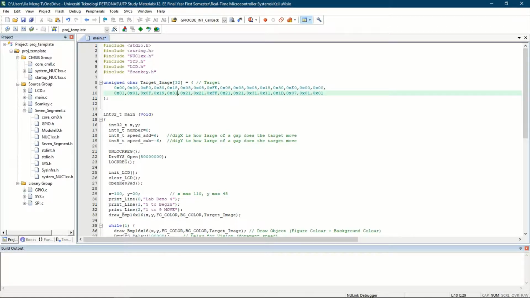Same as the first task, we need to convert the bitmap image into hex, and we copy it and save it in the function, which is the target image. Basically the target image is the crosshair image. Then we initialize the x position and also the y position, so the x axis and also the y axis on the LCD. Then we initialize the number to be 0.